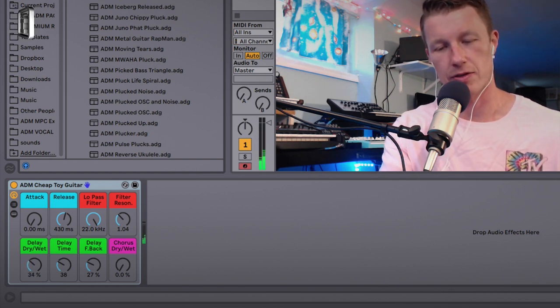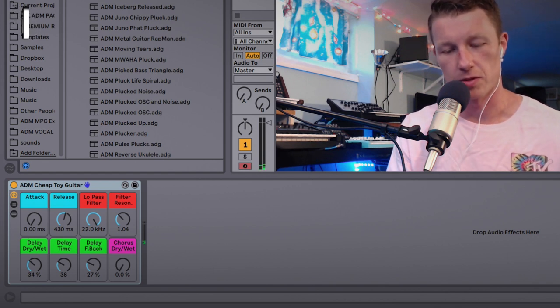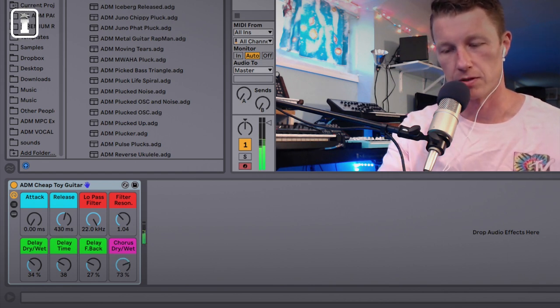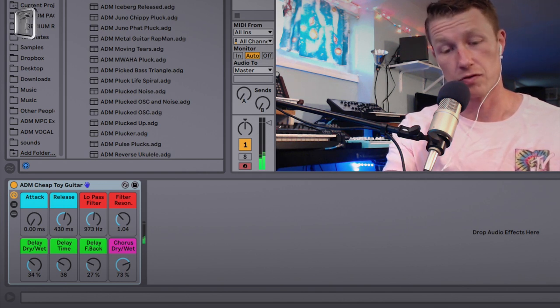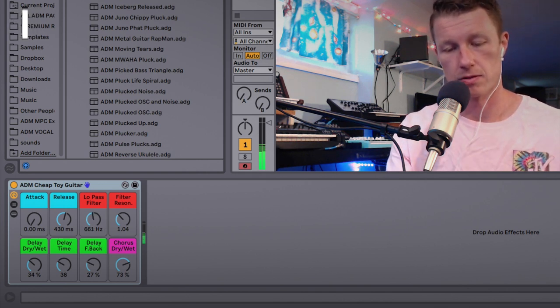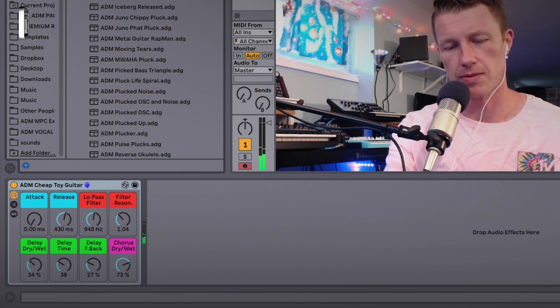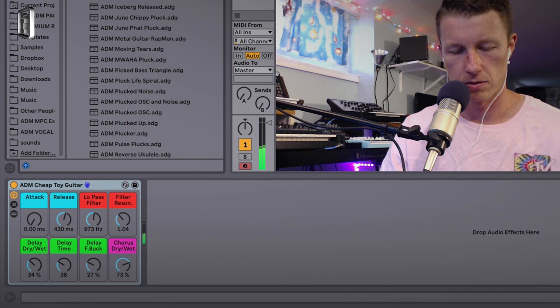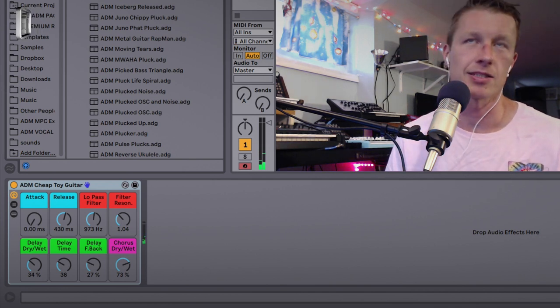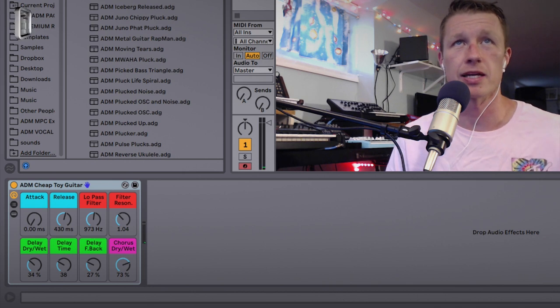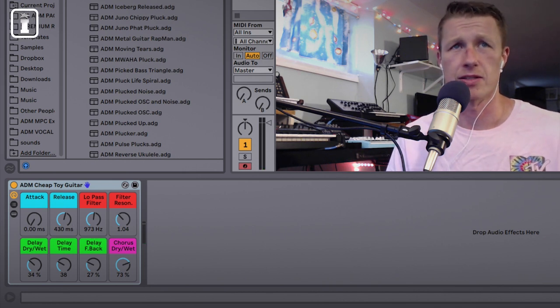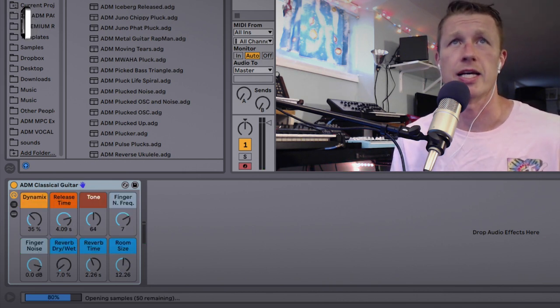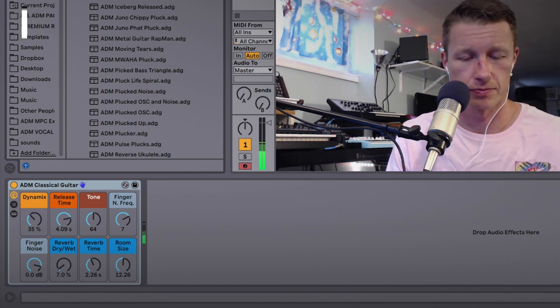But we can add some of our live effects to this to give it a little more life. Little chorus. So we can even filter out the sounds. Maybe not quite that much. And what's nice about each one of these sounds is you can do that. You can take what we've got and then turn it into something new. We've got a nice classical guitar instrument right here.